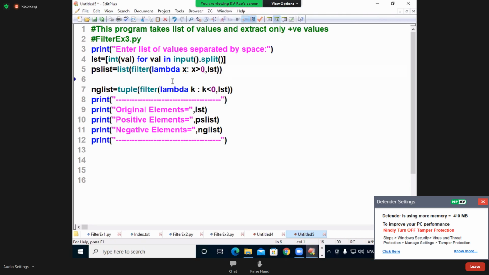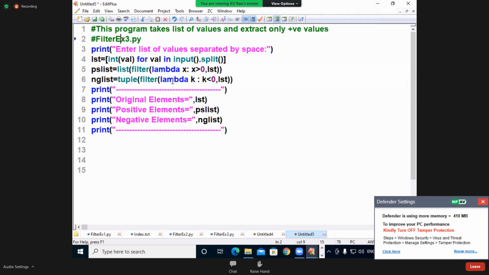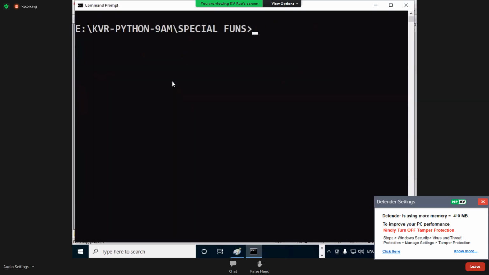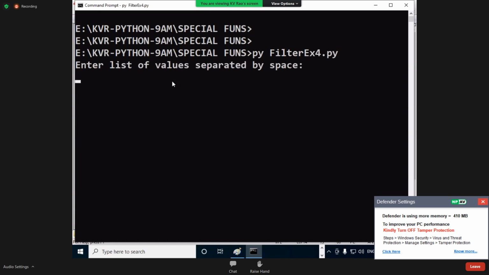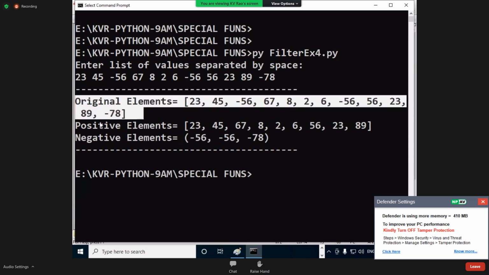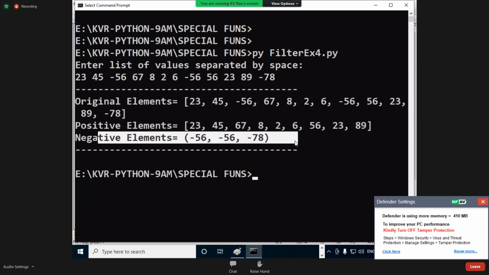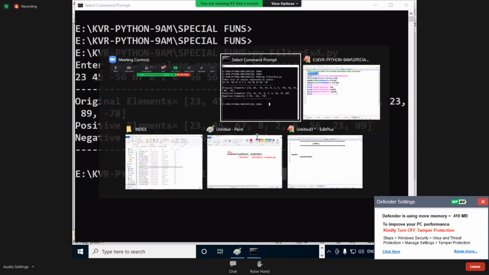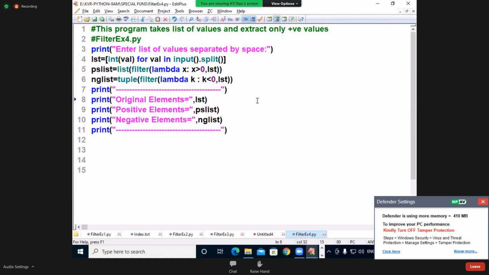So here also I wrote it, and execute once again, students. Filter example 4.py. I'm just going for filter example 4.py. See, my dear students, I say 45, 56, 23, 89, minus 78, like this. All the elements I got, positive elements and then negative elements. Are you able to understand me? Yes, so this is a way how you can do this filter. Some more examples I'll tell you.